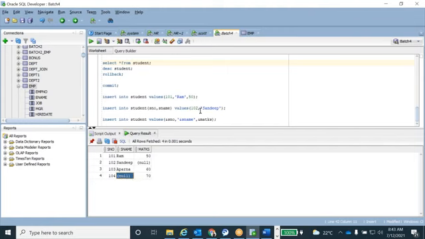Just 1 minute guys, the dustbin came. Just 1 minute, the sound will be there. I will be on mute for 2 minutes.